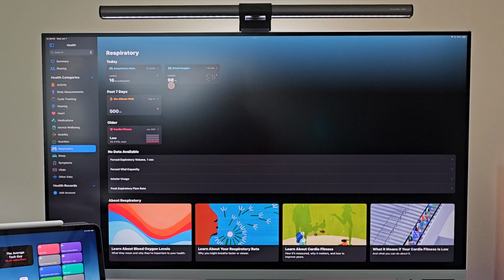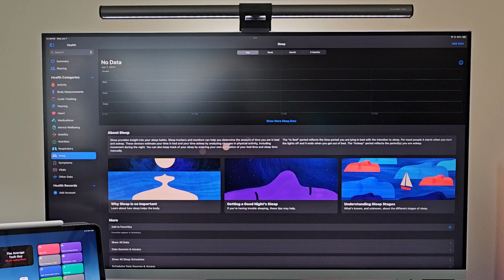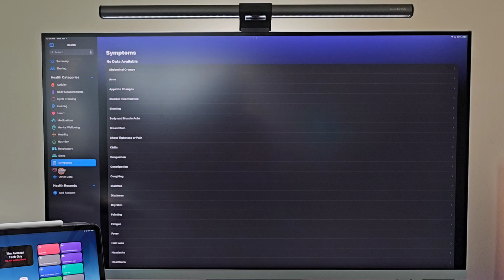Blood oxygen level, my latest was a 98, which is perfect. Anything over 93 is really good. Sleep, I don't wear a watch when I sleep, and I'm going to have to start doing that to track it, because sometimes I feel a little tired in the morning when I wake up, so I may be getting some bad sleep.